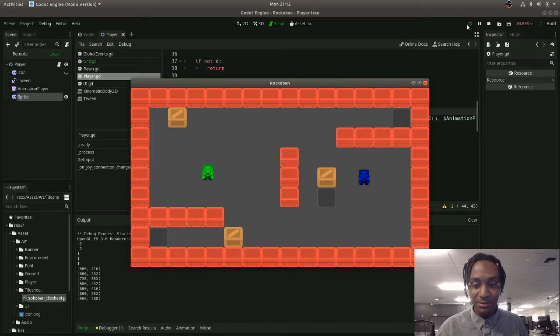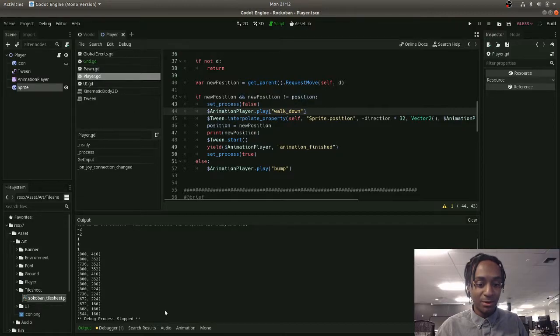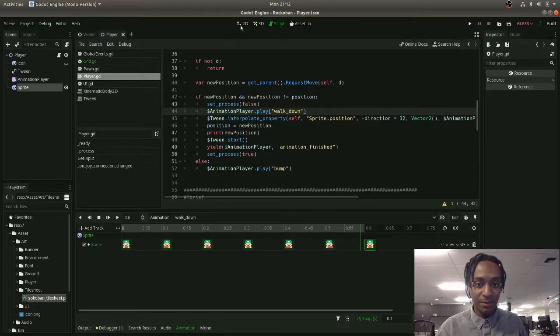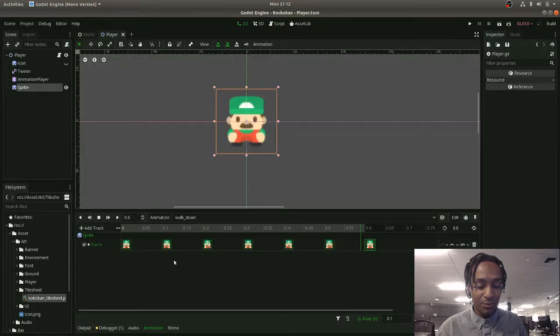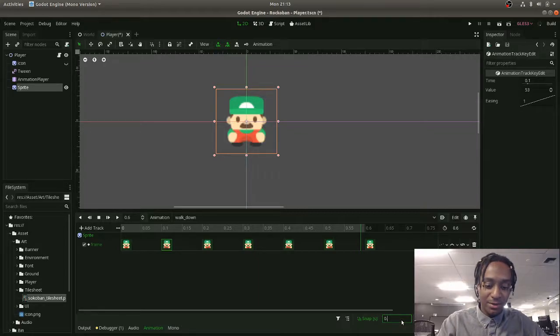Okay. It definitely has to be faster than that. So let's go back to the animation. We'll move it in. Everybody gets half a second. Can I go that? No, I have to change my snap size to like 0.05.